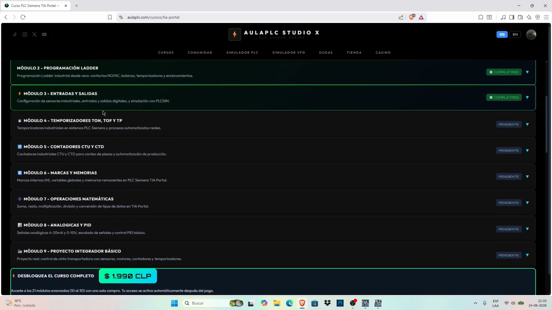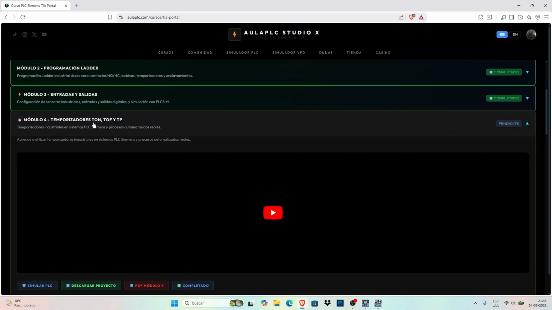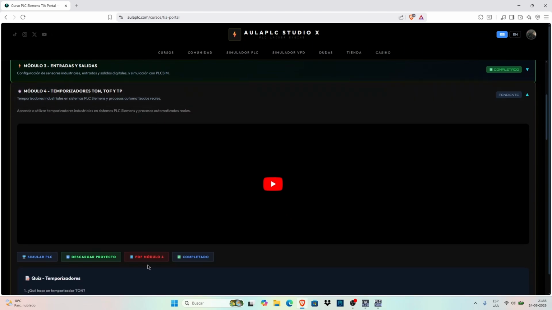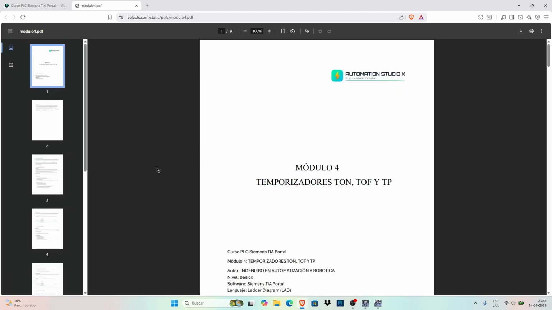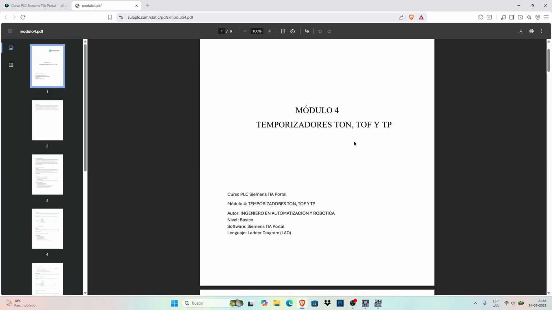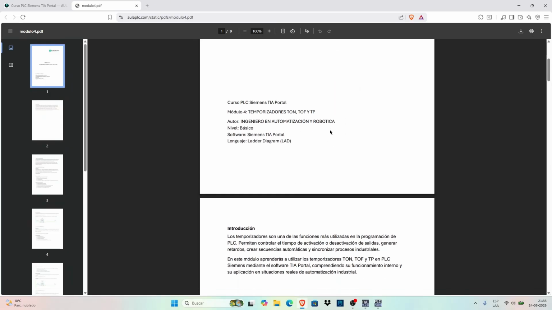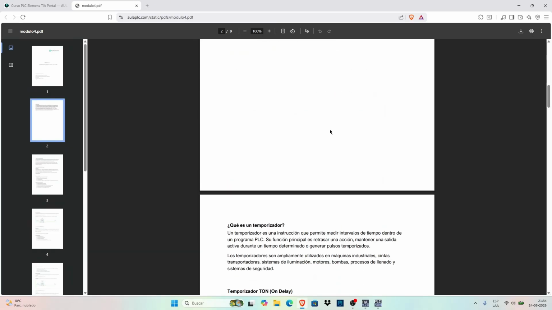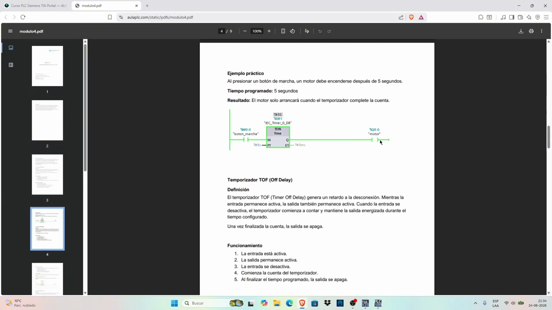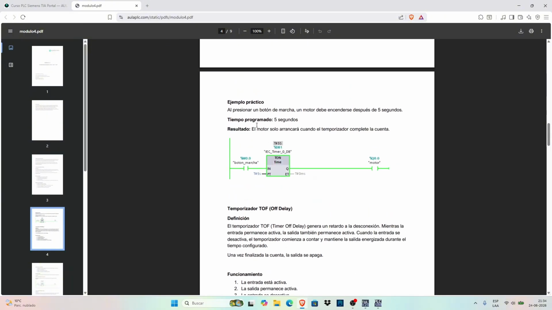Now in Module 4 there is a PDF that has already been uploaded, which is about the timers. We are going to see the same thing now with slightly longer programming than just this. Here it is explained the same, a little more technical. You can review it.